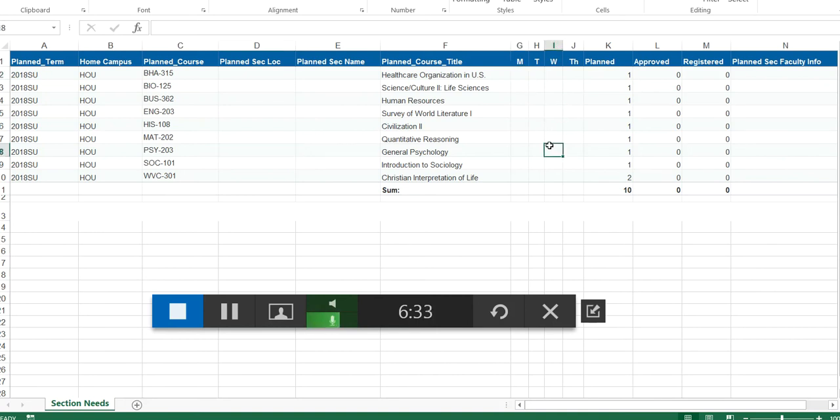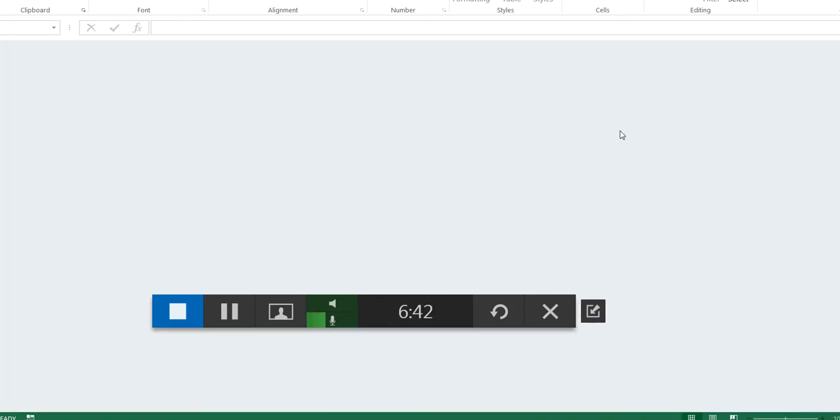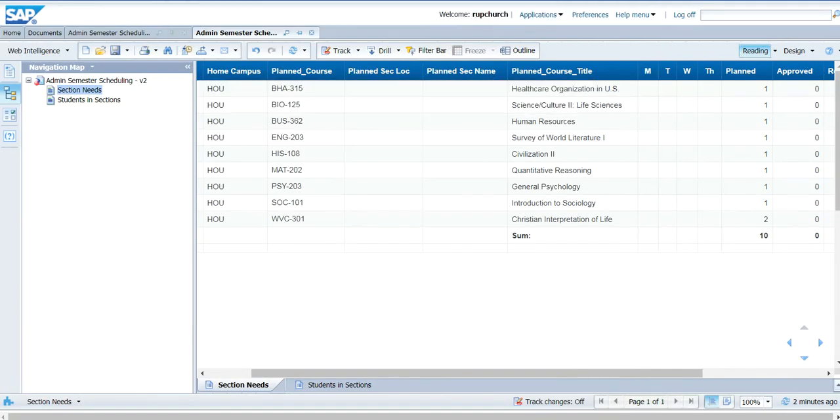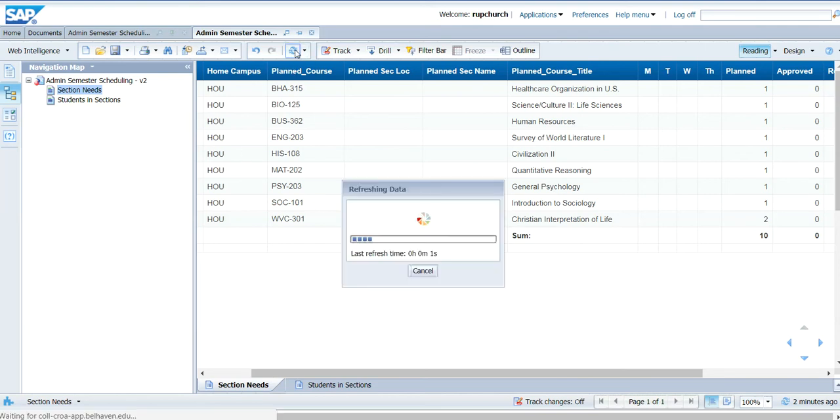So this gives you a planning sheet that you can actually use to complete the data that you need to send back to the registrar's office. Very, very easy process in this whole thing, and all of it comes out of using this one report. So very simple to use. Remember to use the refresh button.